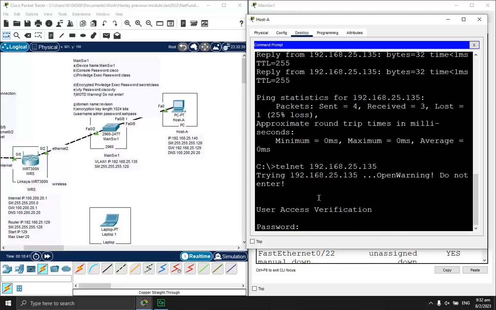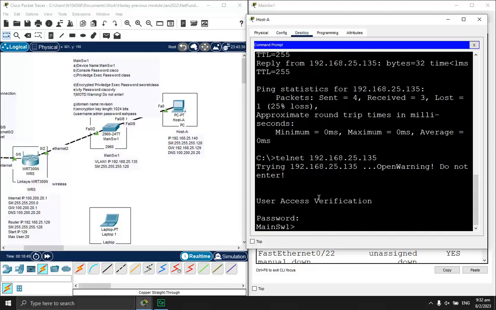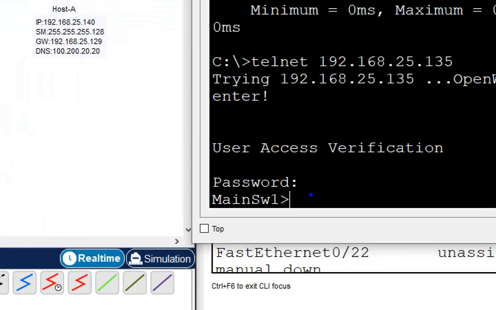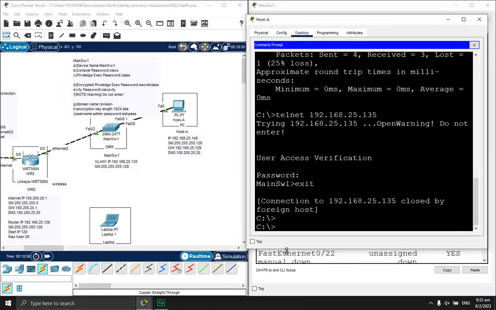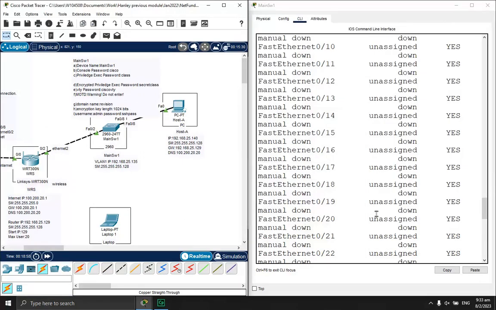So prompt your password, in this case will be Cisco VTY. So basically the password is Cisco VTY, which is the virtual password that we configure on the switch. Let's do an exit. Close it.